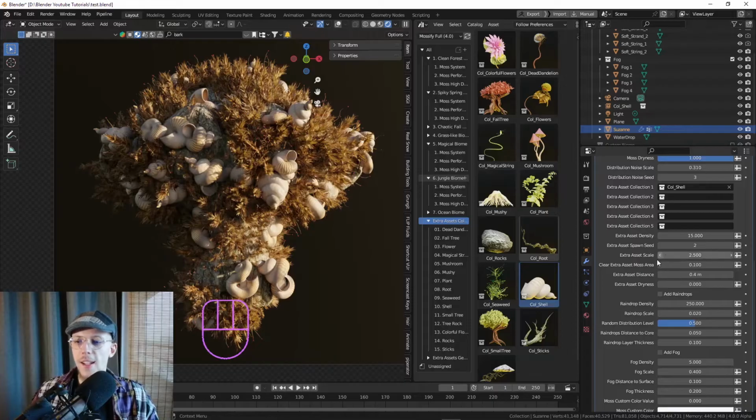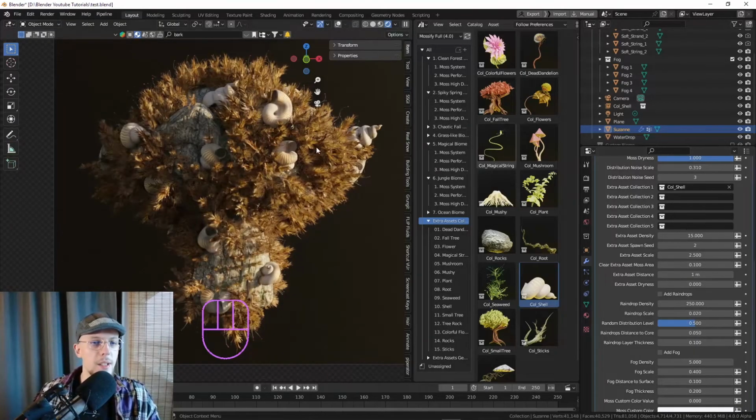So next up, we have our extra asset distance, right? You don't want them to collide with each other, which means that sometimes you just need to increase the distance between those. So if I set this to 1, you can see that they're going to be scattering with more distance and they won't have as much overlap, for example, right?